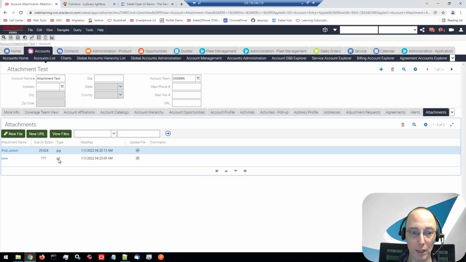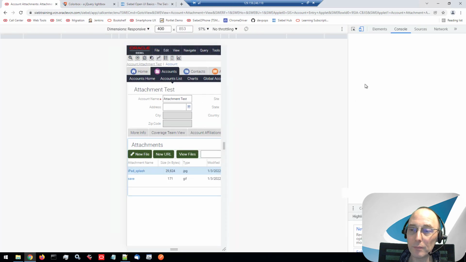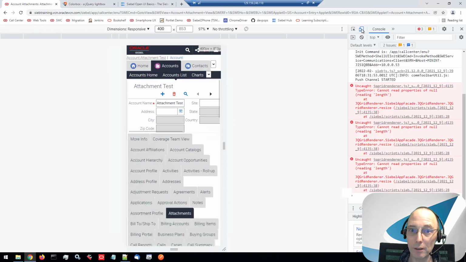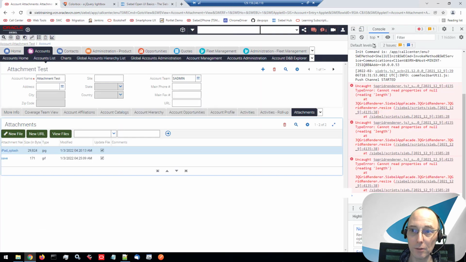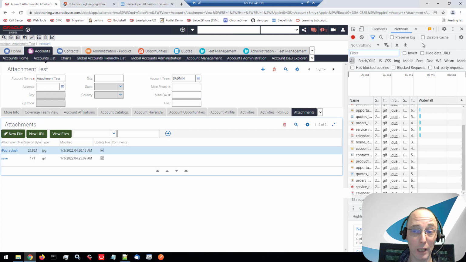Yep, it has JPEG and a GIF. Okay, that's good enough for testing. So now let's open the browser developer tools. We're using Google Chrome here. So there we go, that's the console. And the browser developer tools network tab is what you really want to go for.